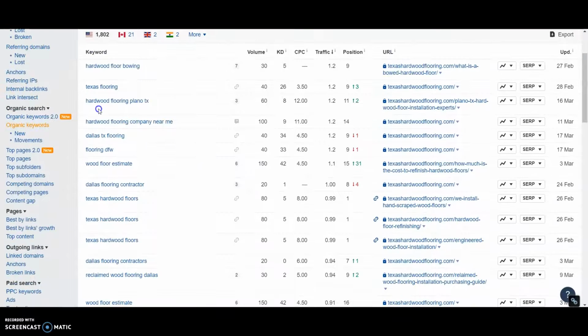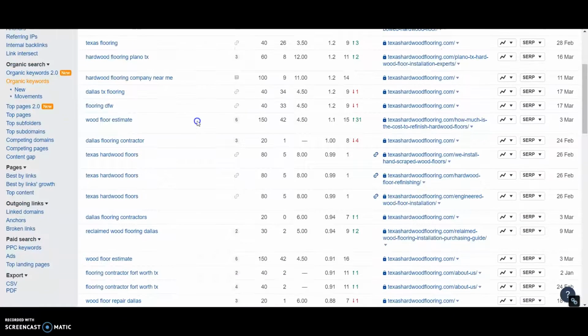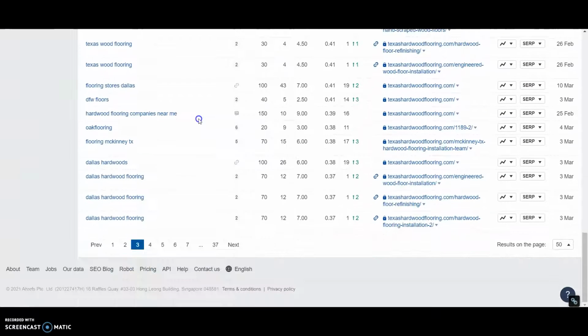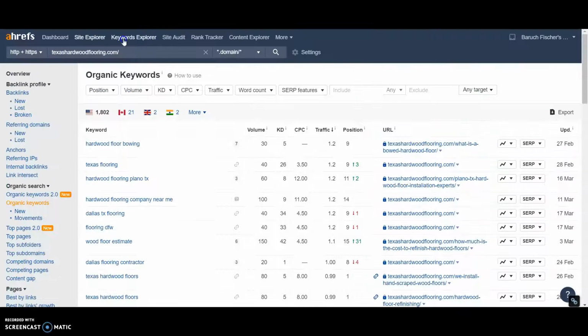But yeah, there's a bunch of them in here. You just do a lot of research. There's 37 pages we could go through for this guy, and then there's so many other companies we could go and look at, as well as we can check out Keyword Explorer and search for other things.